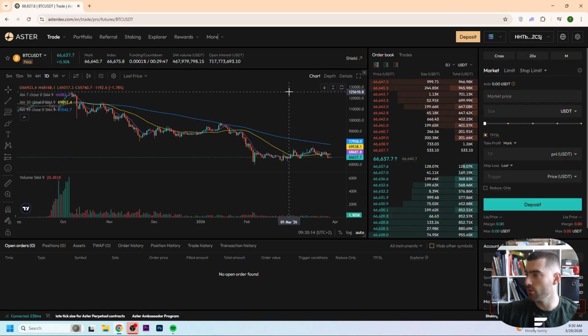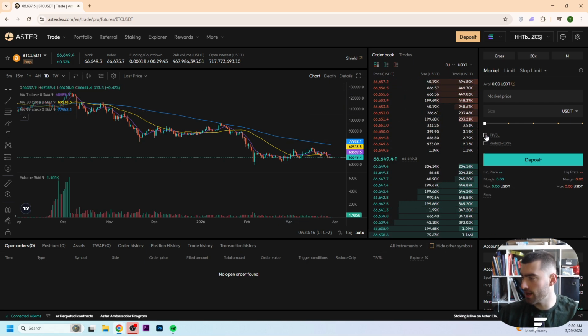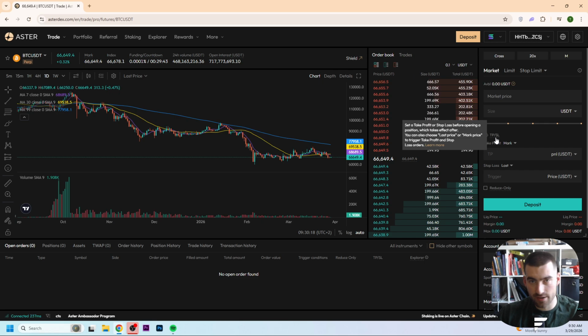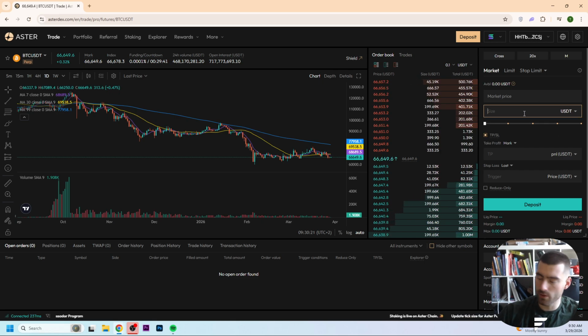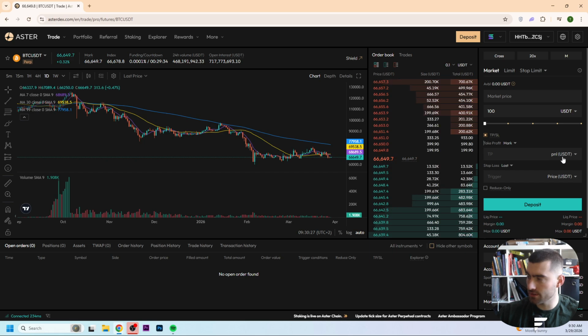and if you want to create a take profit right here, what we're going to do is select right here first of all the TP and SL, and then after that select right here which size we want to step in. So let's say 100 USDT. Then right now we go here to take profit and I recommend you to select right here price.